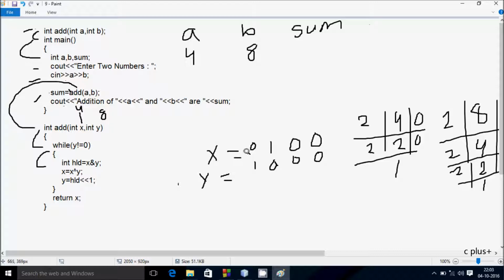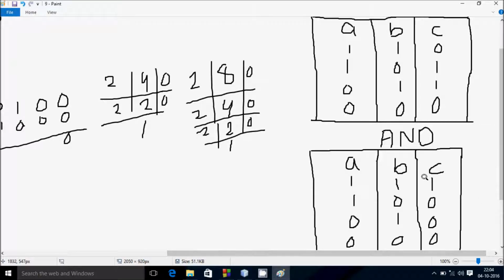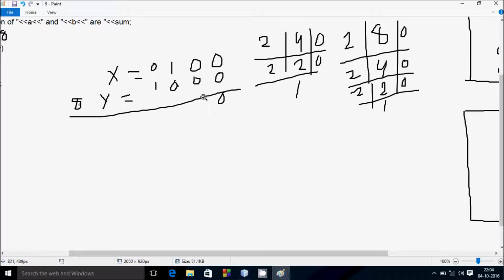If you give 0 here, no need to worry about this. So here the hold value is x and y. So let's do the AND operation. For the truth table of the AND operation, only when both values are 1, the value comes 1. 1 and 1 the value comes 1, and otherwise the value comes 0. So 0, 0 the value comes 0. 0, 0 the value comes 0. 1, 0 the value comes 0. 0, 1 the value comes 0.